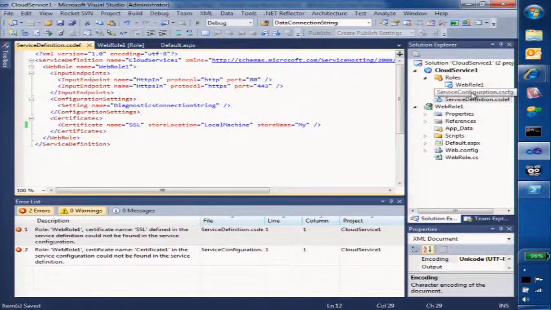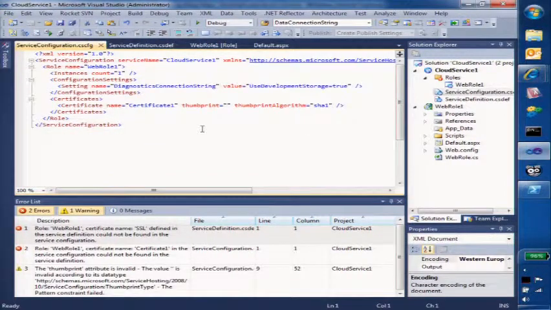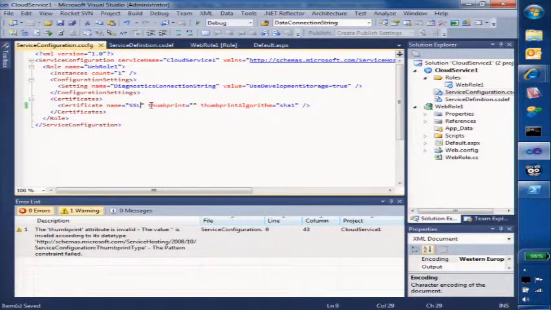Now, where you tie these two together is really over in the service configuration. So I match up whatever this certificate was called in the service config. I say, look, I have declared already a certificate in my definition called SSL. Here is what I want you to really use. And so this is where you put in that thumbprint.